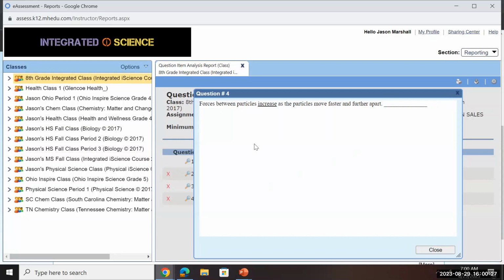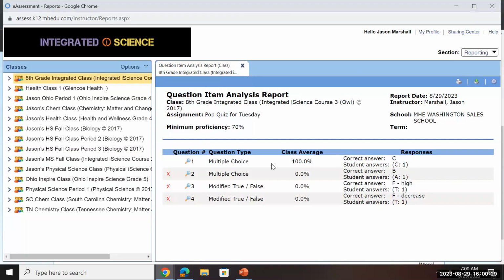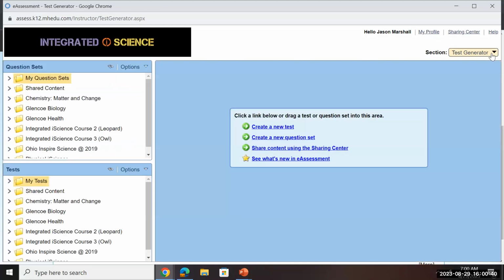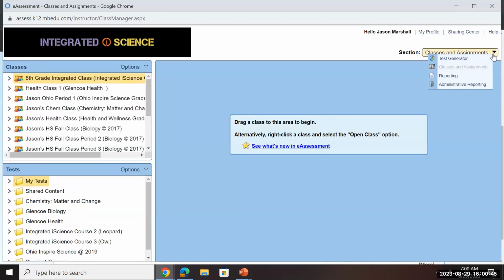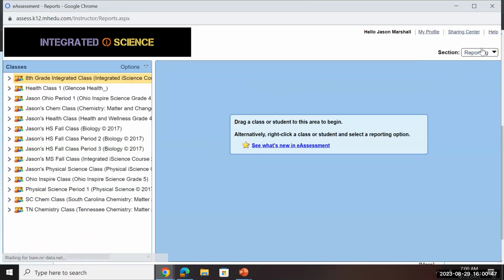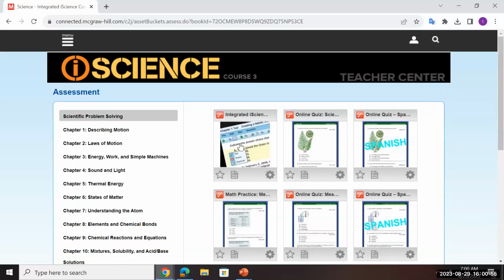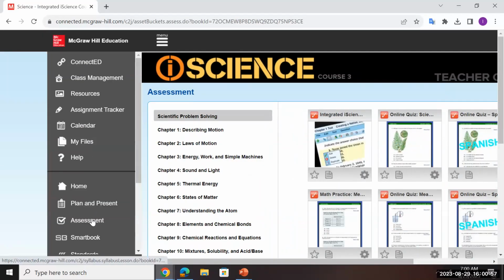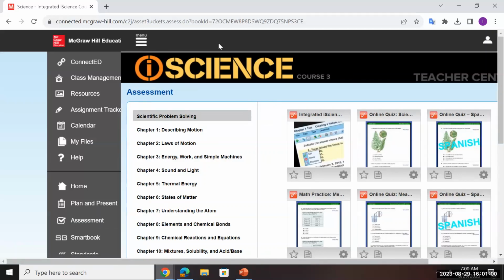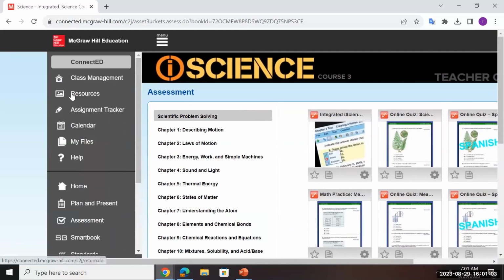This item analysis report will tell you how students are performing on individual questions, okay? And also their student answers to the right. So again, you create the test in the test generator, you assign it in classes and assignments, and once students have taken the test, you go to reporting to see how they scored. And all of this is available in our test generator program, which is this location right here, found in the assessments location down here.